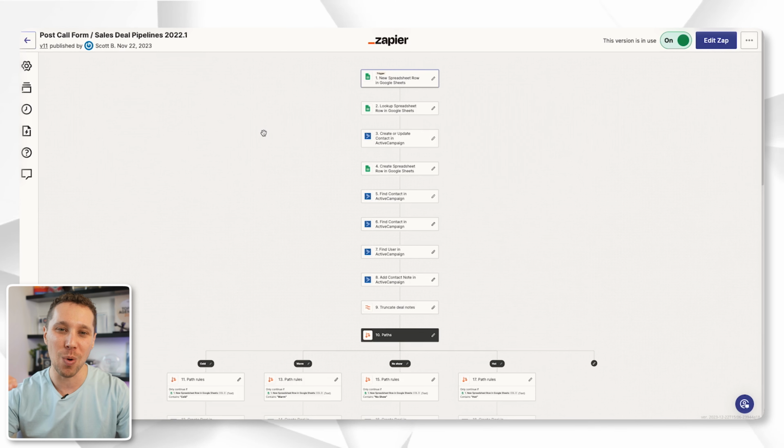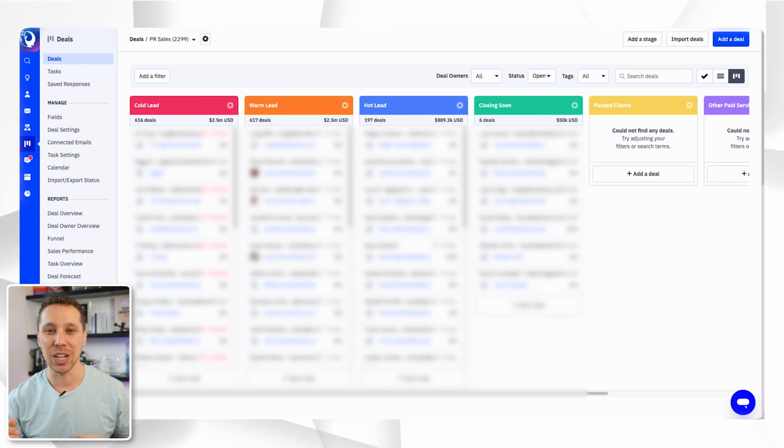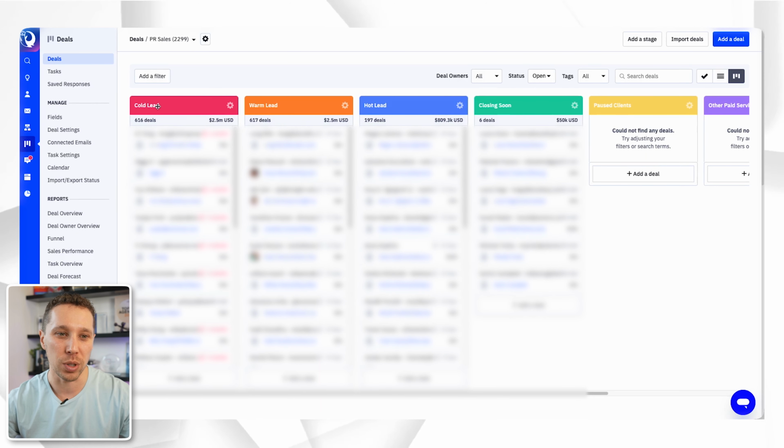So before we walk through how this process is actually built, and I'll show you a big piece of our actual automation, let's jump into deals. So part of this automation is creating a deal here. You'll see our pipelines right here. We do cold, warm, hot, and closing soon.